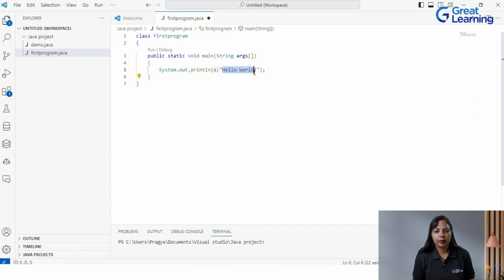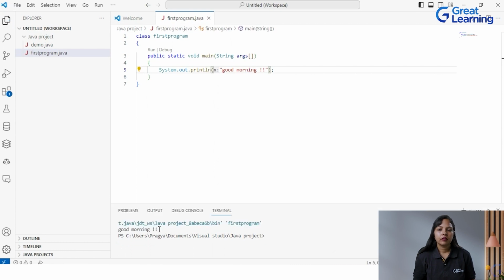Now, if I want to print something else here, I can print maybe good morning. If I execute this by clicking on this icon, you can see that the program executed successfully, and good morning is the output, right?